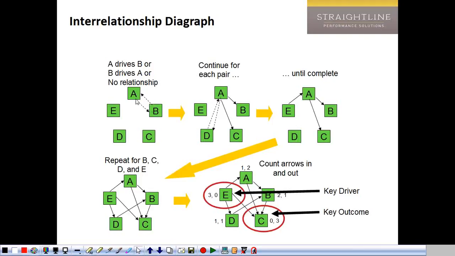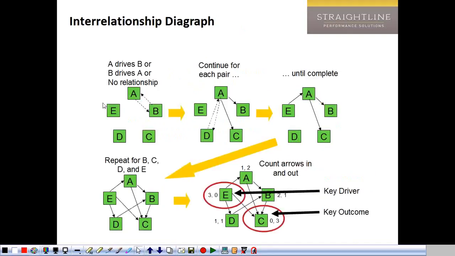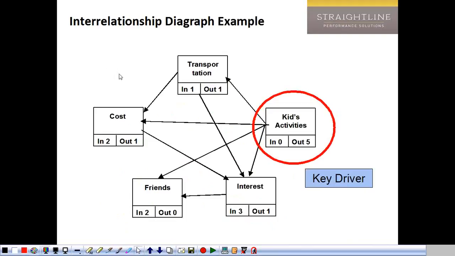We draw a picture, and we start with each box, and we draw arrows for whether that particular problem is driving the other particular problem. So, for example, if kids were driving cost, then kids would be a driver of that. But not the other way around, right? So you try with each of these. At the end, you count the arrows coming in and the arrows coming out, and it lets you know what's driving what. An example, I think, will clear up a lot of this stuff.